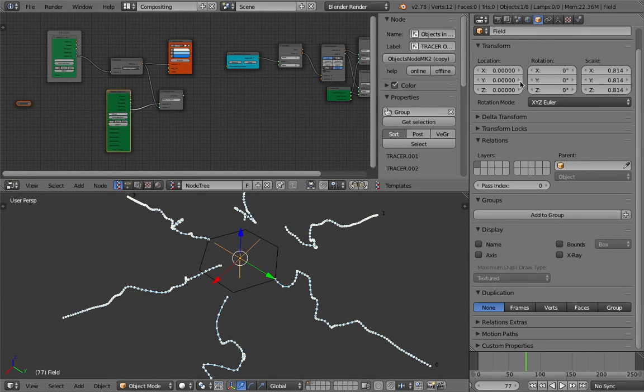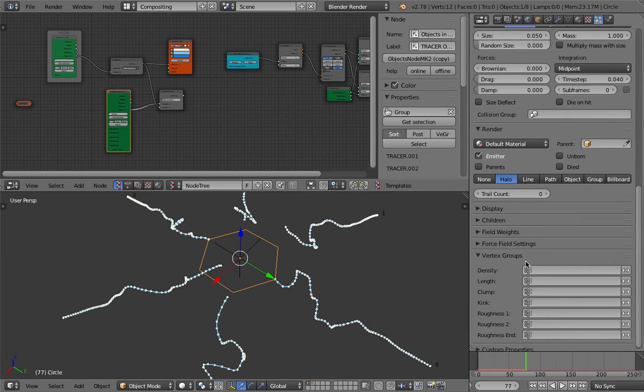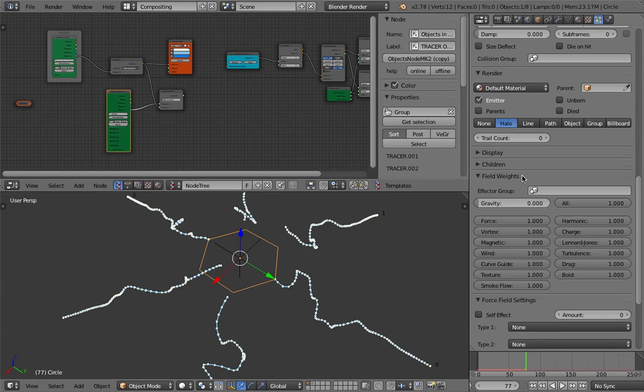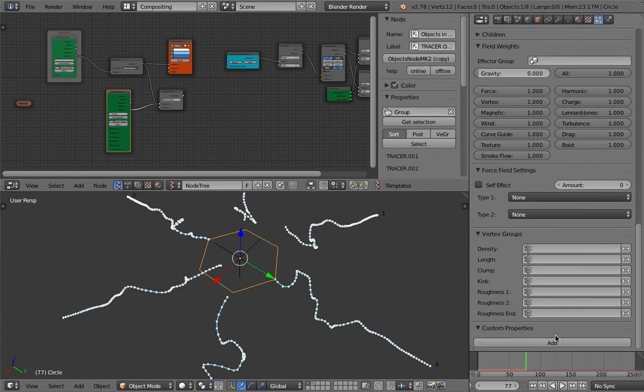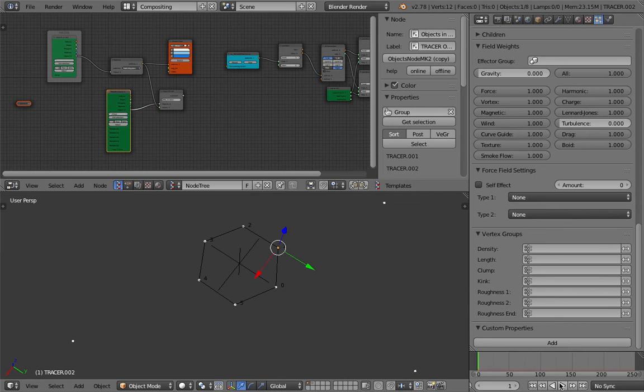but I won't do that. I think it's hiding in the particle system option here, the vertex group, so you can force field setting, field weight. I think it's field weight. You can turn off some effects. Let's try it on one of them. One of the trail. So tracer number 2, I will just turn off the turbulence. So what's gonna happen there?